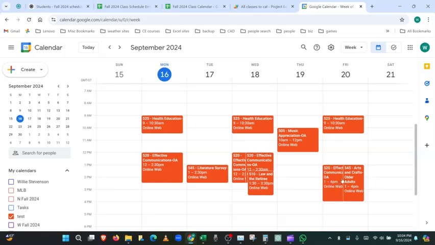I added in an arts and crafts class over here just to show how it overlaps. So right here it shows that there's two classes that overlap on Friday, 1 to 4, 1 to 4. So this shows you that there's a conflict here. There's also some conflicts here with the communication with technology, and I'll go into that in a second here.